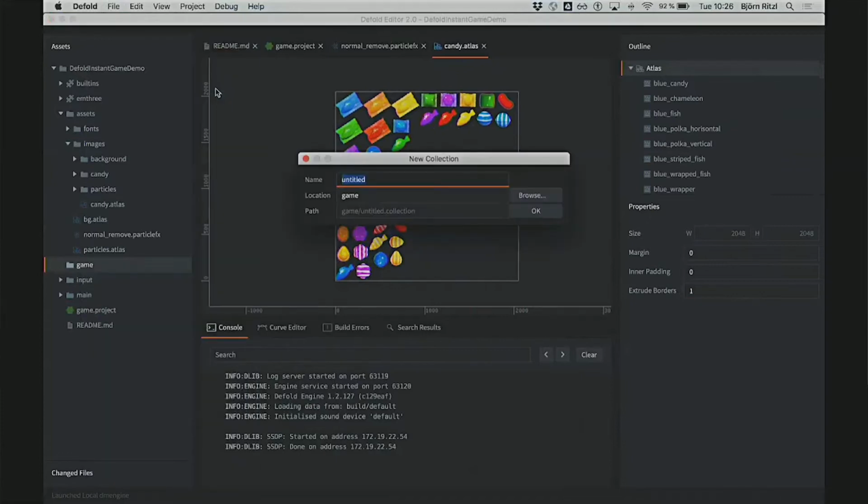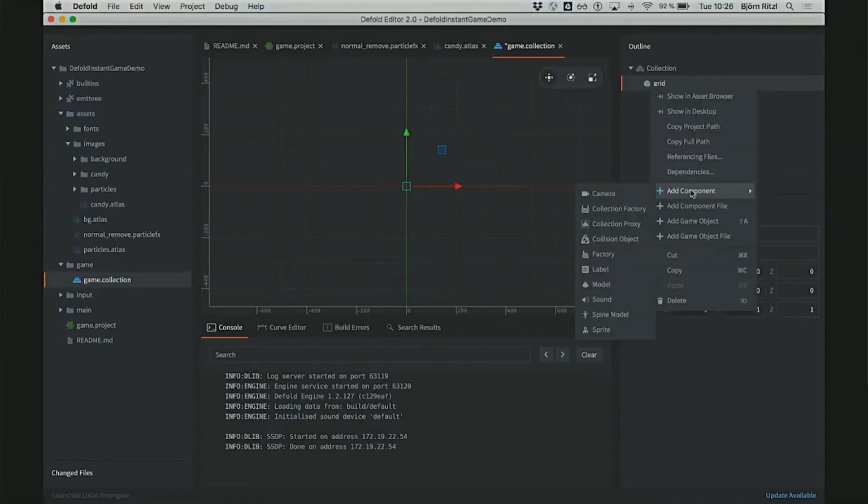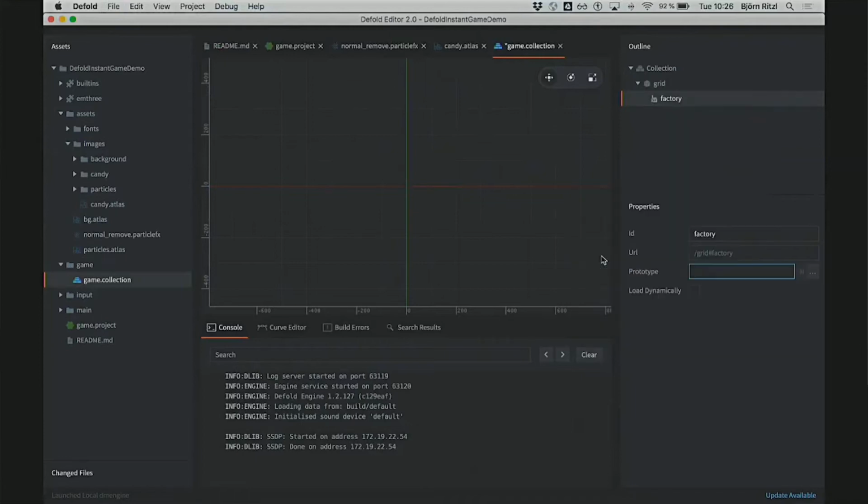We'll create a collection. A collection is a group of game objects, a scene or something like that. We need to add a representation of our board or grid where we have our candies. We need a factory so that we can spawn candies. That's pretty much a static pool that manages the game objects.